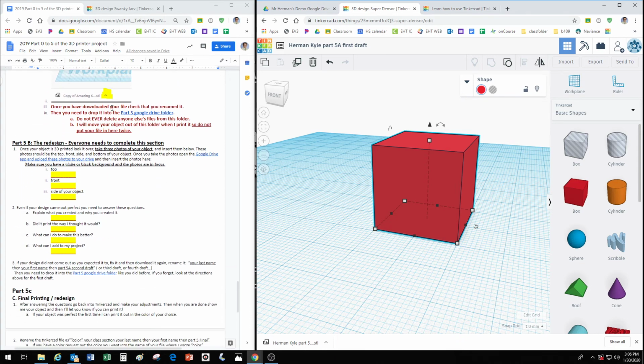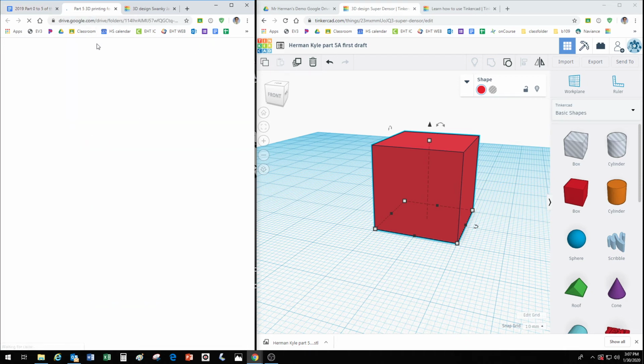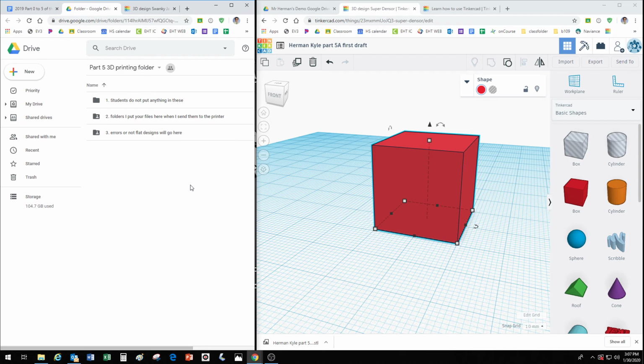All right. And then we want to put this into this Part 5 folder. So once you've downloaded your file, check that you renamed it, and then you want to put it into the Part 5 Google Drive folder. So you click on that. And this is the folder I'm going to check every night to make sure that I'm printing out everything. So there's a couple things in here.